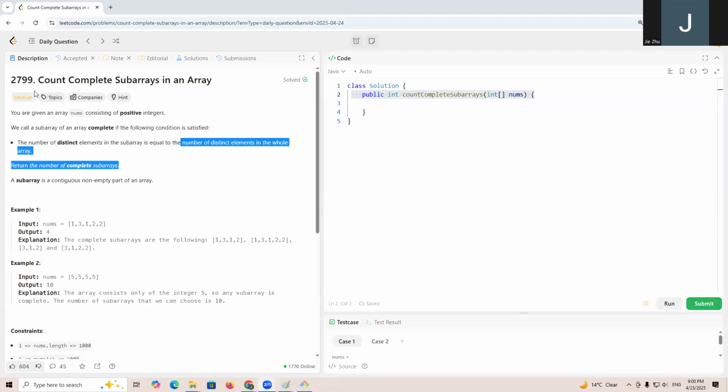Let's go through LeetCode 2799, count complete subarrays in an array. It gives us an integer array nums, and we need to count the complete subarrays. So what is a complete subarray? It is a subarray where the number of distinct elements equals the number of distinct elements in the whole array.